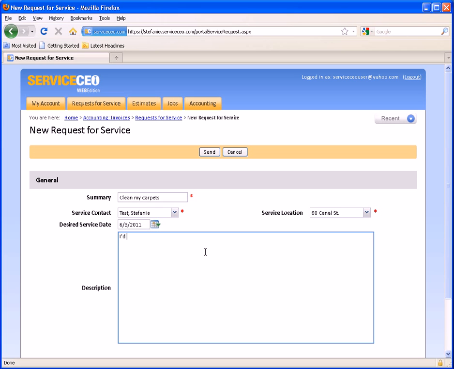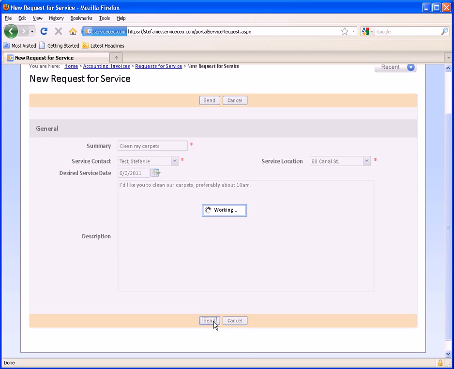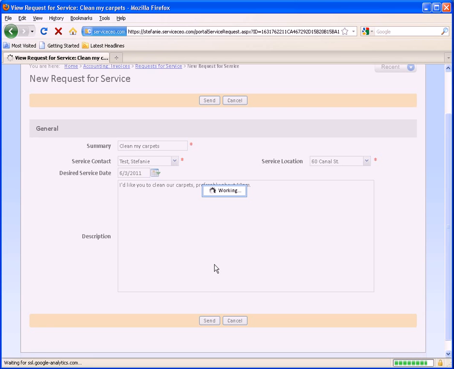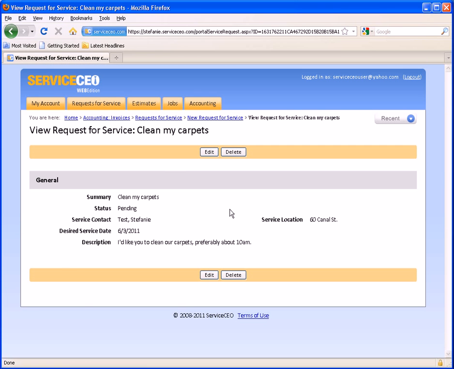Here I'll just type in a brief description. And simply hit send. This sends an email to the contact person set in the Customer Portal Settings tab in Service CEO, and has now entered a request for service, which is visible from the main Service CEO database. Now we'll switch over and process that request.